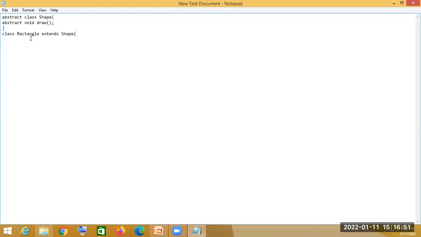So if that inheritance occurs, then we have to override that method inside the child class. First, the void draw, which is the abstract method we have, we will give its implementation. Now this is the abstract method, so here we are giving its implementation. So after overriding, we are using System.out.println.